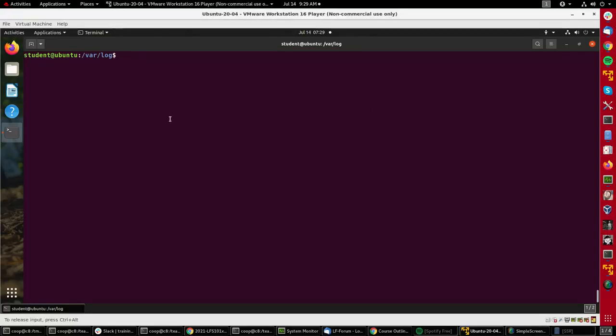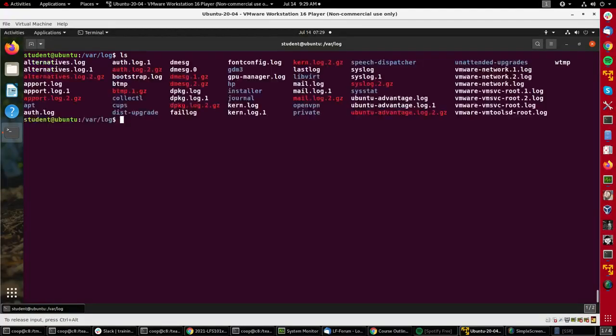Let's get some experience using wildcards on an Ubuntu system. So I've gone to the var log directory, and let me just do an ls to see what's there. For instance, let me use the du, or disk usage, utility, which tells me all the bytes that are being used by a given file or subdirectory.